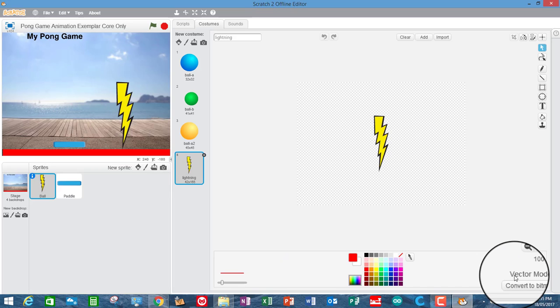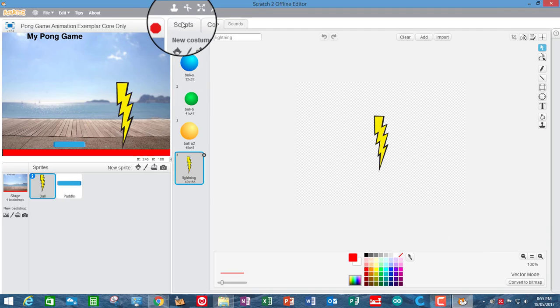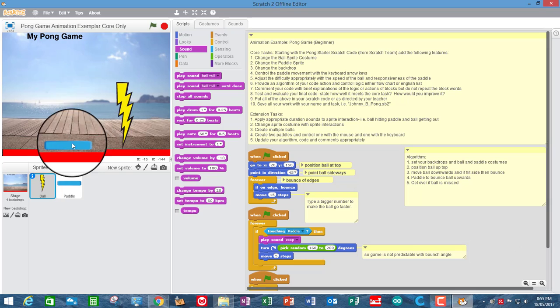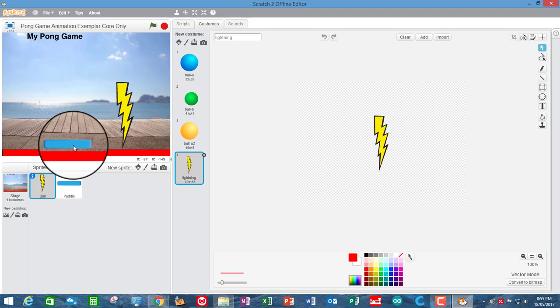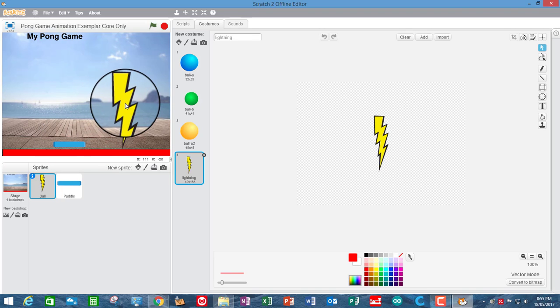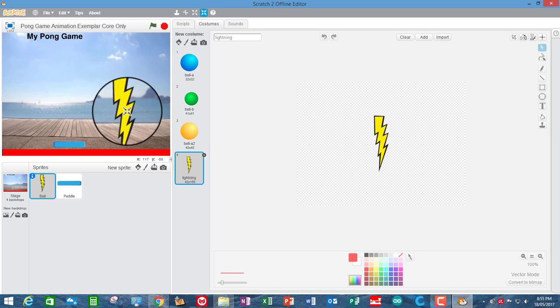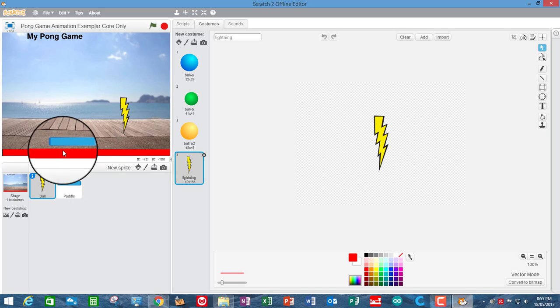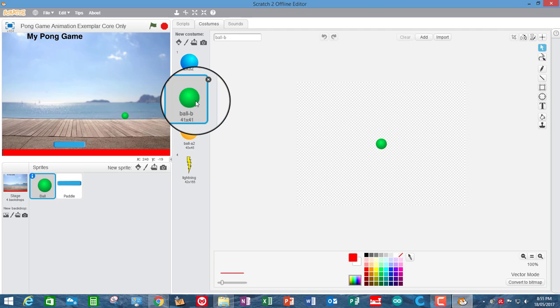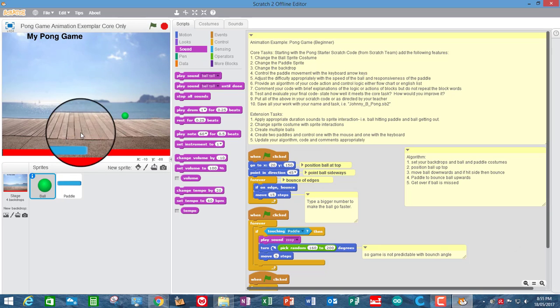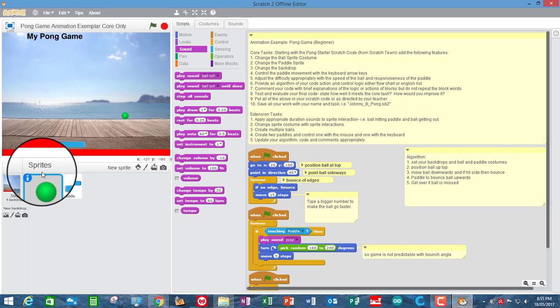My plan is that when the ball touches the paddle, I'm going to shrink that down first of all, it's too big. When the ball touches the paddle, I want the ball sprite to put the lightning costume on. When you start changing costumes, you have to set the costume at the very beginning. So let's go back. Now the ball sprite has different costumes.